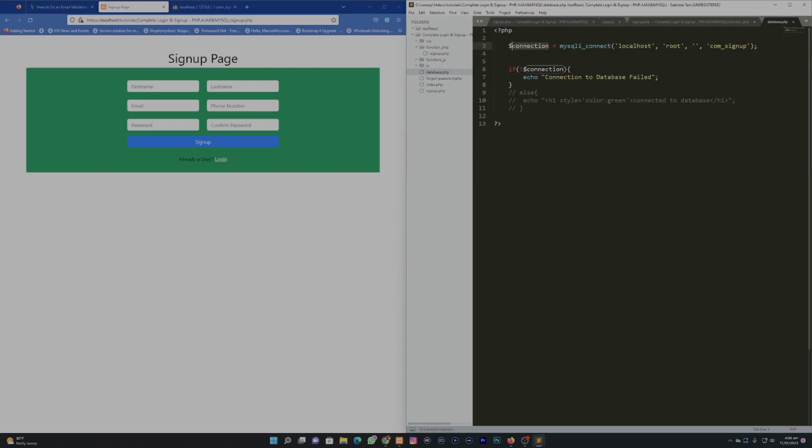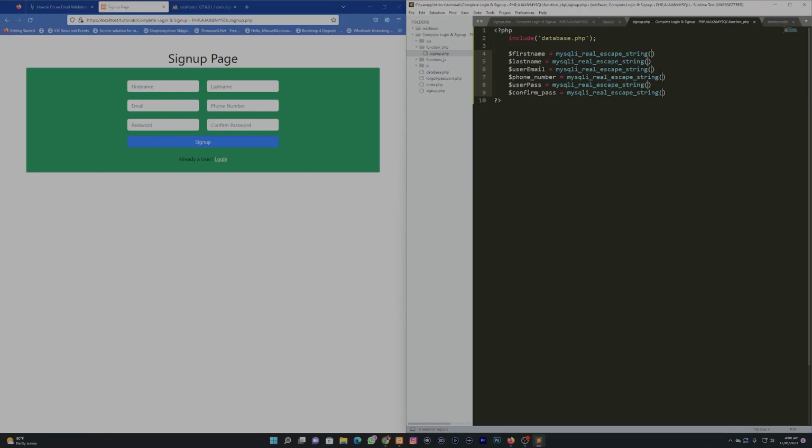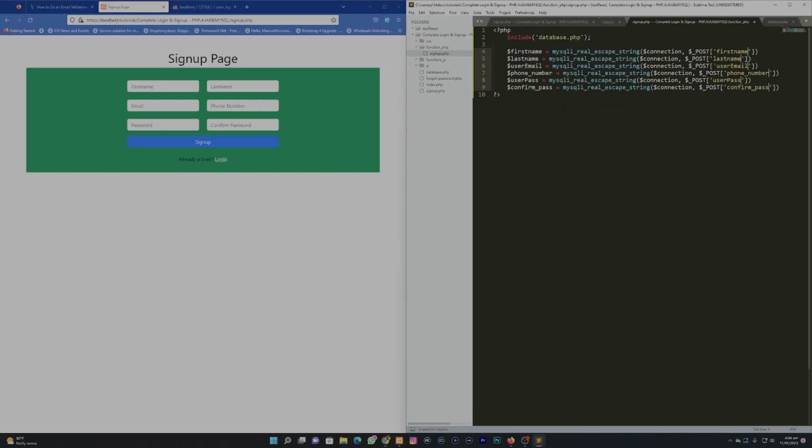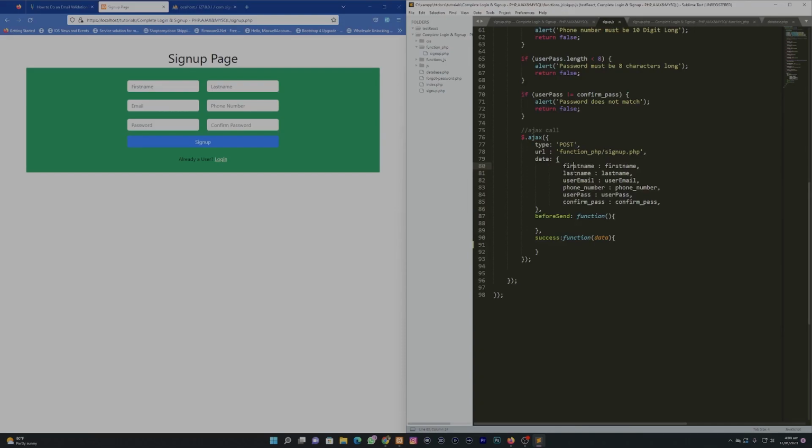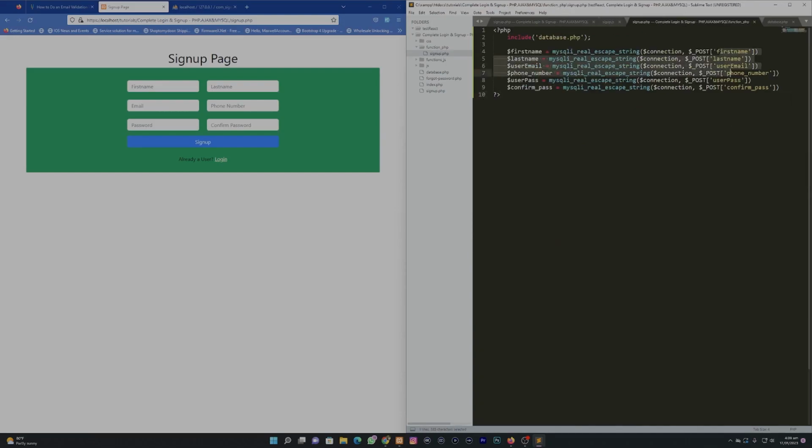So I'm going to write $connection, then we have a comma here, then our post. So $_POST, and inside them we pass these variables: first name, last name, user email. These are the post. Now we are also, in the signup.php, assigning them to another variables that we've created here called $firstName, $lastName, and the rest.